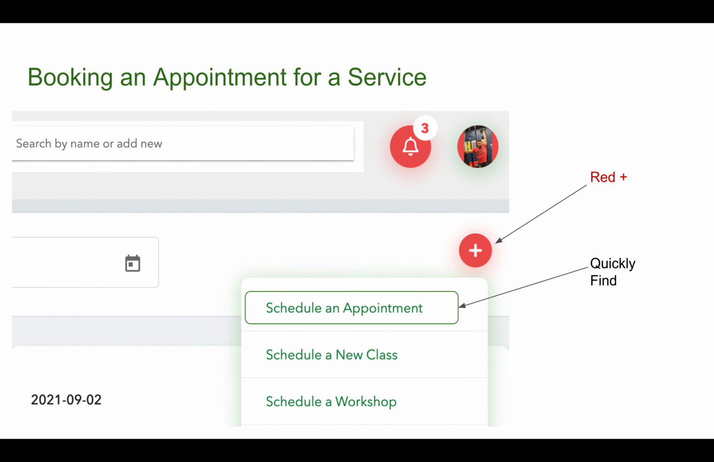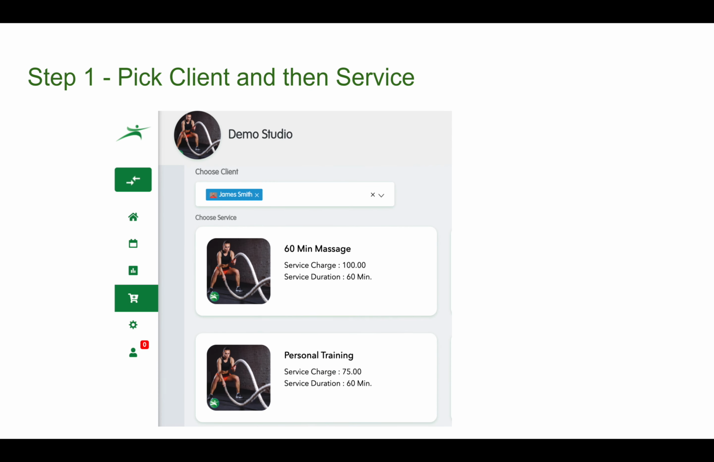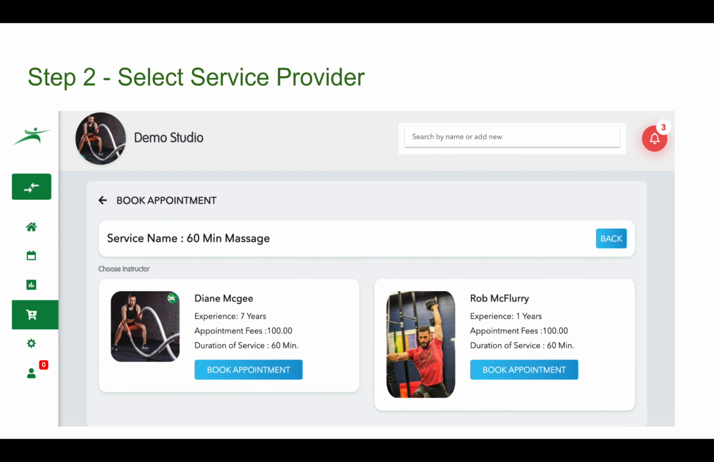To book an appointment for a service, if you are in the admin dashboard, you'll see a red plus sign on the top right of your screen. If you click that, it's a quick find, and you just simply select schedule an appointment. This will take you to the flow, which allows you to choose a client, which will be booking the appointment, and then select the type of service they would like.